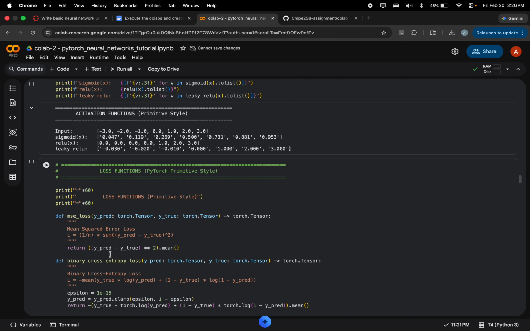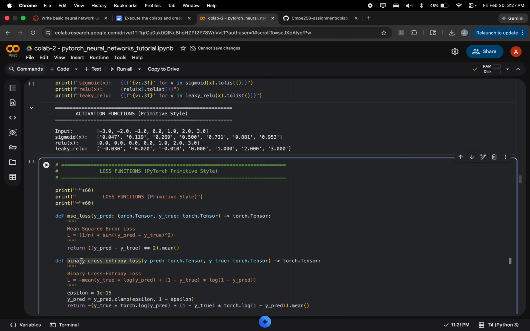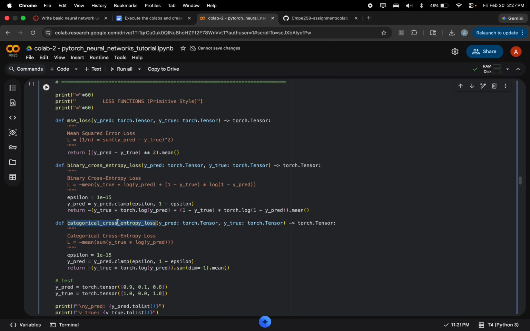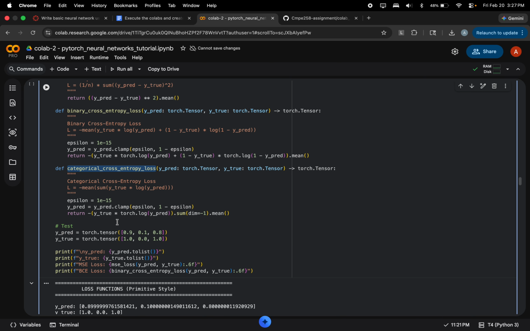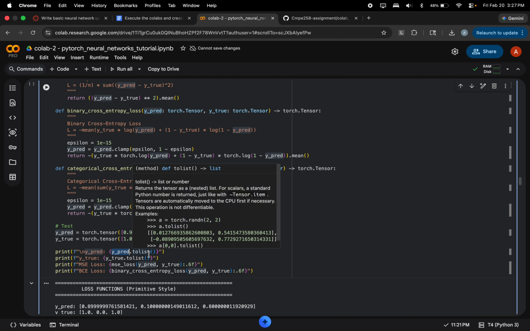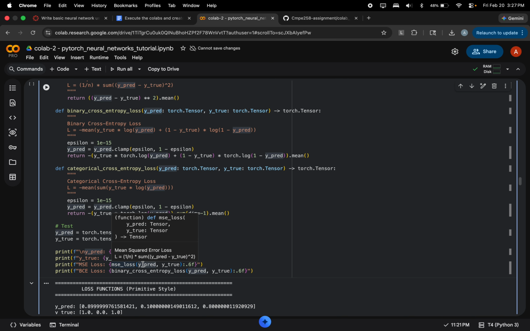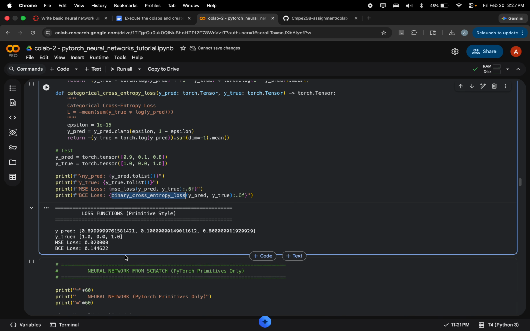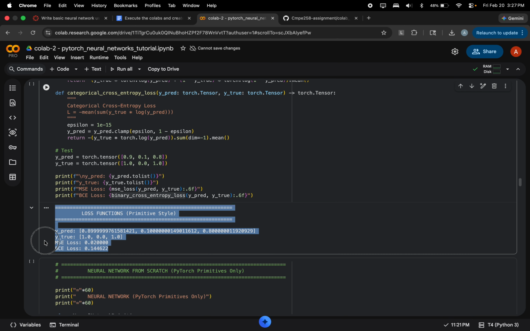Then for loss functions, we define the loss functions ourselves: MSE loss for a regression problem, binary cross entropy for binary classification, and categorical cross entropy for multi-class classification problems. Whatever predicted value we got, we pass it through with y_predict to the MSE loss and binary cross entropy loss, and we can see the values here.